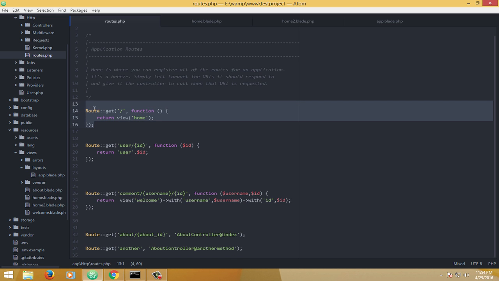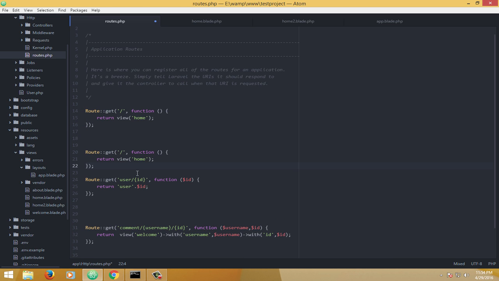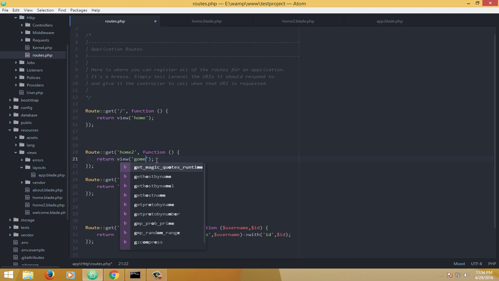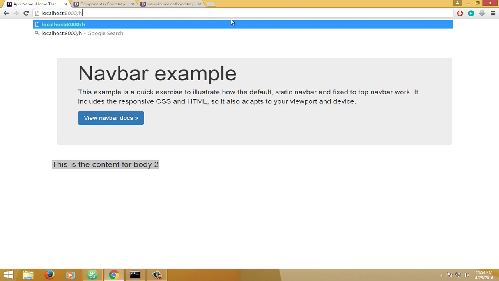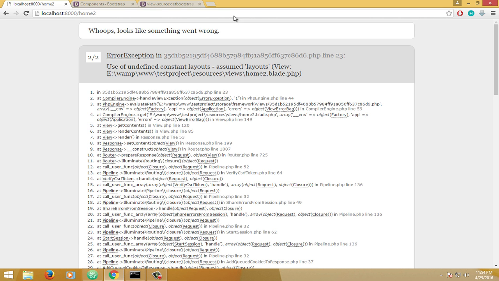Let us set up a route for this also. I'll just barely copy and paste it, and I'll say home 2. And then what should it return? It should return the home 2 view, because that is the view we created here. Just copy and I'll just paste it here. Let's see what we have. /home 2. Oops, what do we have? Use of undefined constant layouts in home 2.